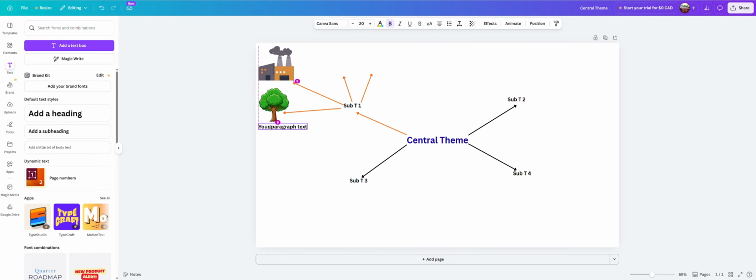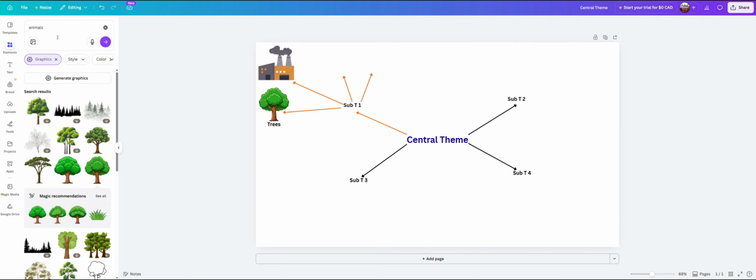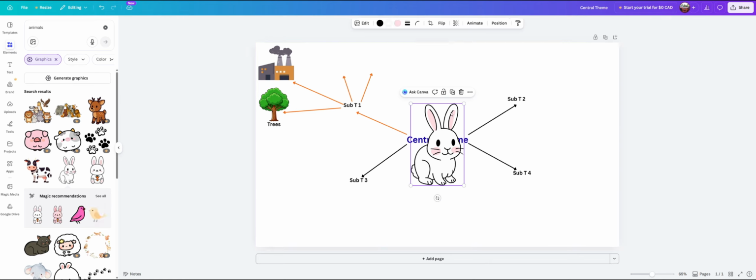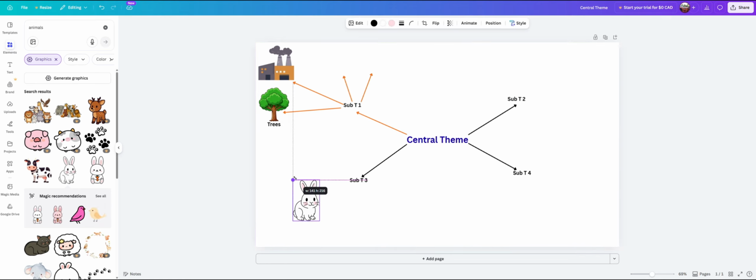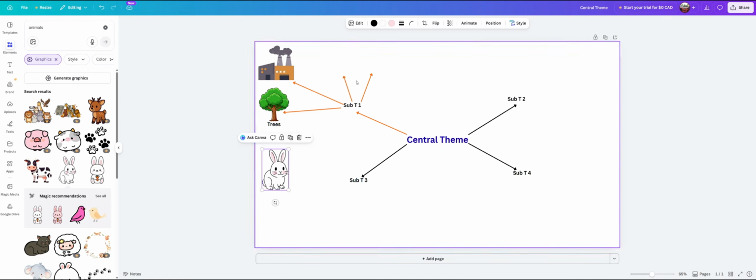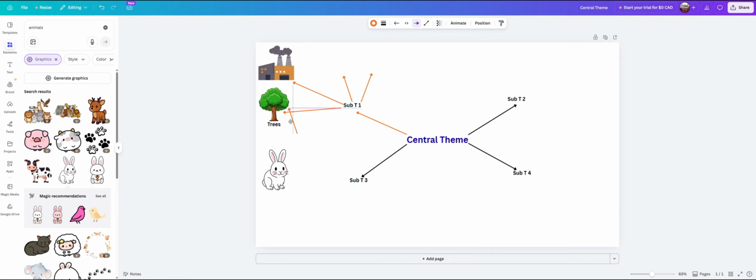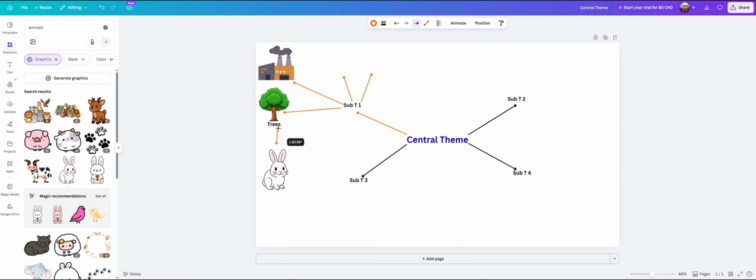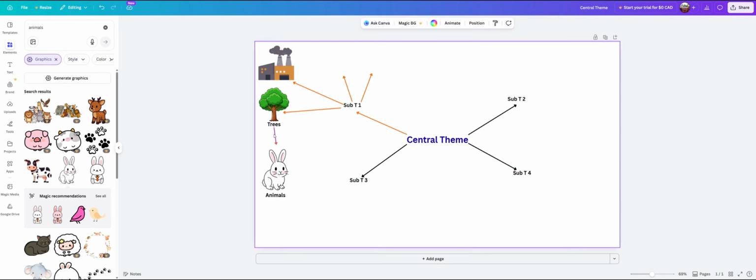Another critical step in creating your mind map is adding text below each image. As you can see, I'm adding the word trees underneath the tree image. Furthermore, it's time to branch out this idea even more. I've searched up animals in the Elements section, selected this bunny, and placed it underneath the tree. I've also copy-pasted another orange arrow and aligned it properly to show that this branch is growing even more. The more branches you add to your mind map, the greater the detail. Don't forget to also add a label underneath. In this case, I've written animals.